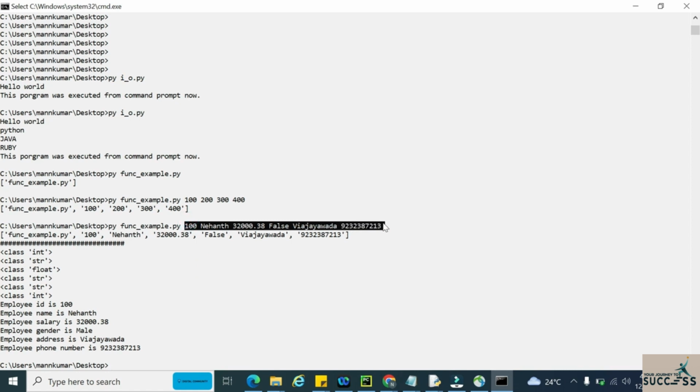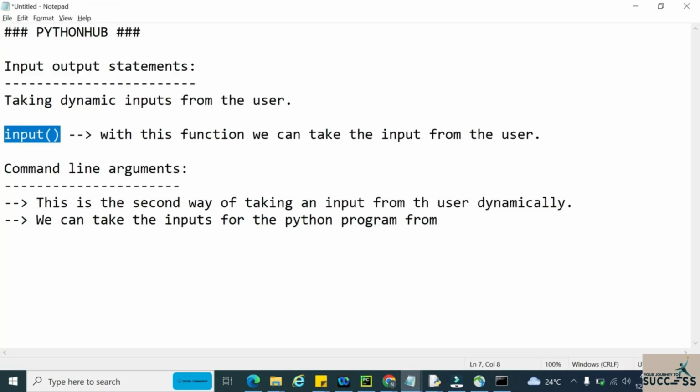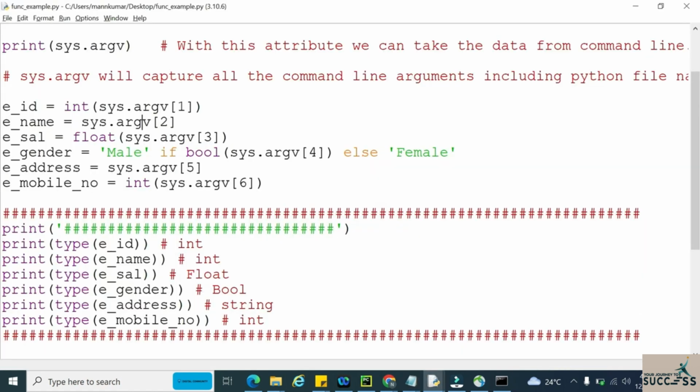So to capture this data we have to use a specific module in Python called sys. In this sys module, again, we have a specific attribute called argv. This sys.argv has the capability to capture all these command line arguments as a list, and then from that list we need to take the data and process it further. I hope all of you understand how to take the data from command line arguments and proceed with conversions and all.